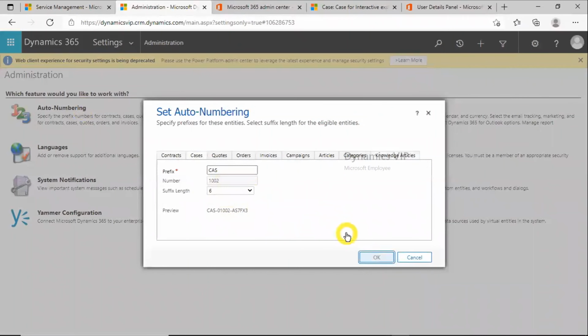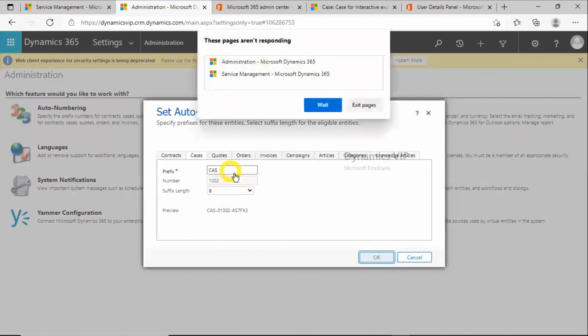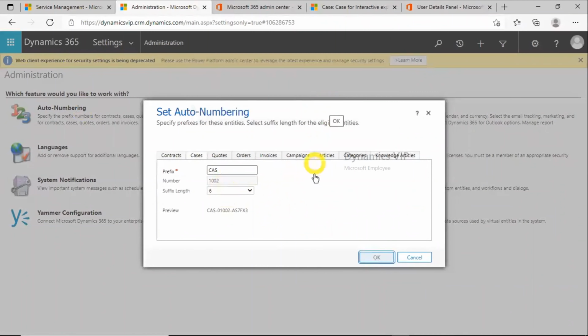Yeah, this is an auto number provided by the system. Some companies may not want to use CAS. They may want to use meaningful naming conventions. Then that needs some simple development to complete.